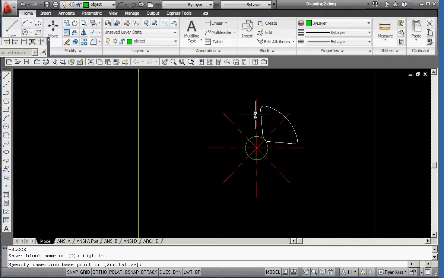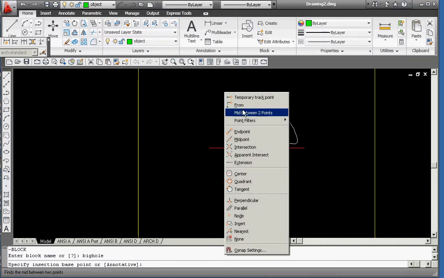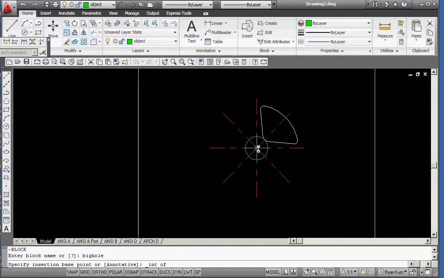Insertion base point is not always on the piece. In this case, the obvious insertion base point is the center because you're going to rotate it about the center. You grabbed your object. It went away. To bring that object back, you go to your current layer object.